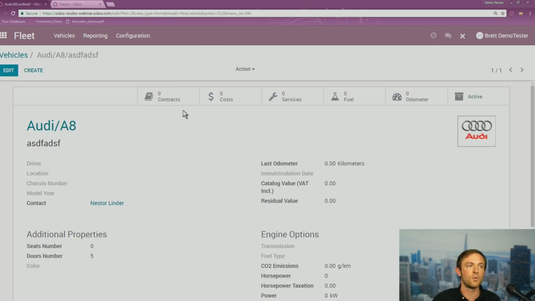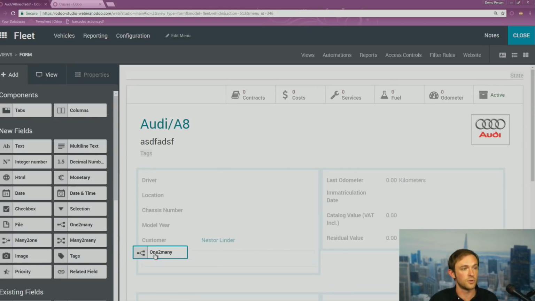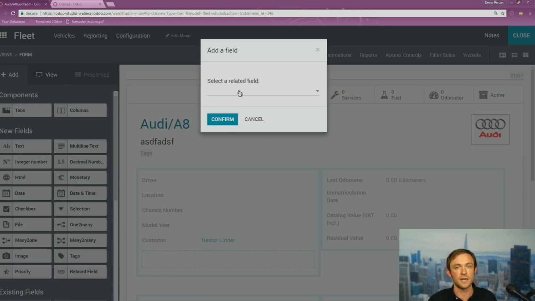I should explain that a one to many field is actually already in here. It's these smart buttons. Each one of these is a one to many, which means that there could be many different contracts, many different sale orders or costs, many different services, fuel records, but for any of those, they're all going to be tied directly to just this one parent. So it's kind of a parent-child relationship where you can have many records, but they're only going to be unique to this. You could do it this way, which is the most common way to do it, but you can also just drag in a one-to-many field real quick to show what it looks like in this format.